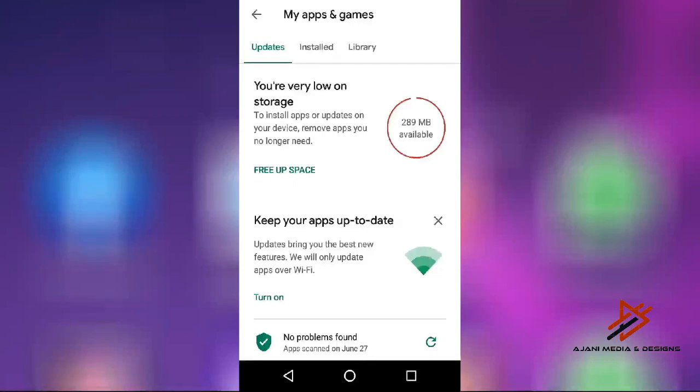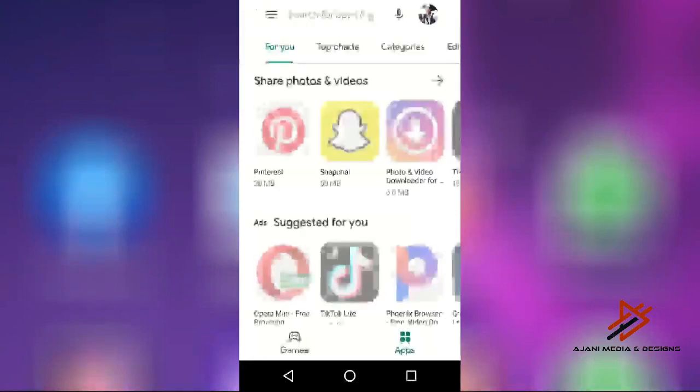Unlike the Google Play Store, where you need up to 500 MB free before you can install a new application or update your previous application. So with this, now I cannot install, I cannot update. So that is the first one. The second one.